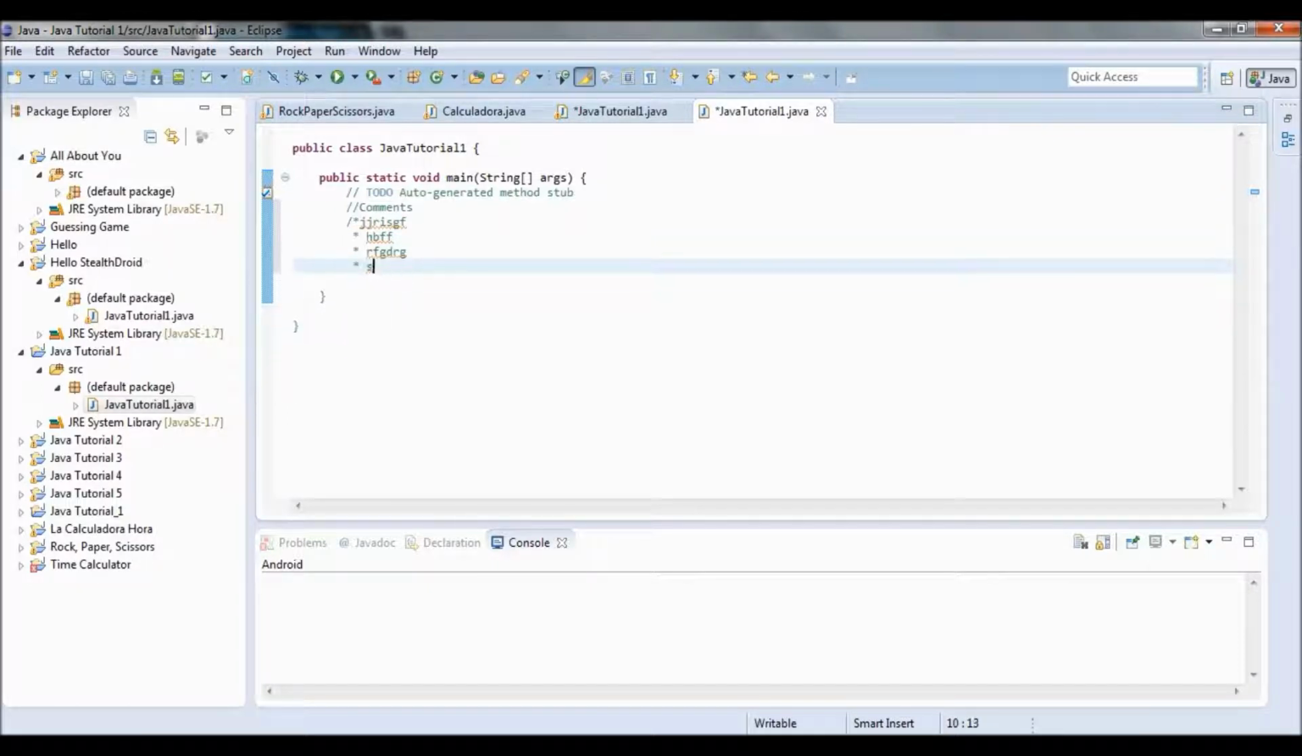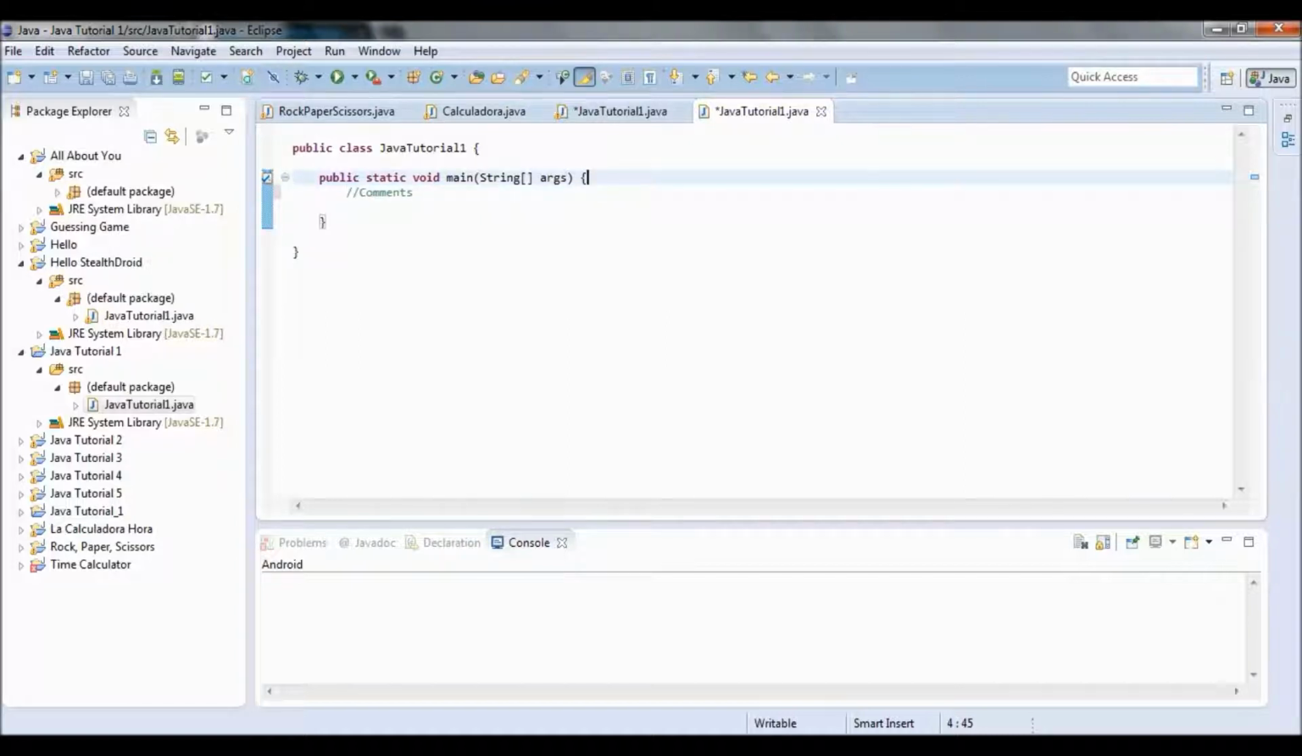And those are comments. And comments will not show up in the code. So you can put anything you want in comments. Unless you are showing your code to a developer or someone who needs to check your code, you may not want to put a comment.